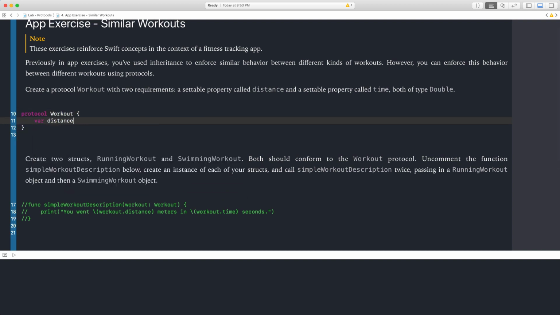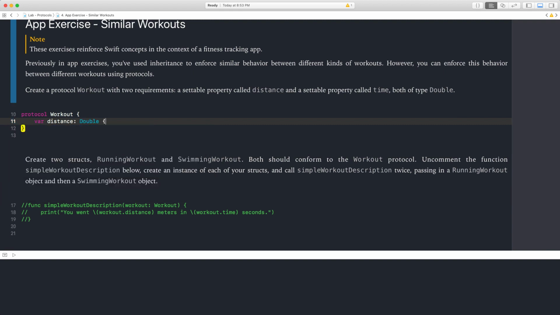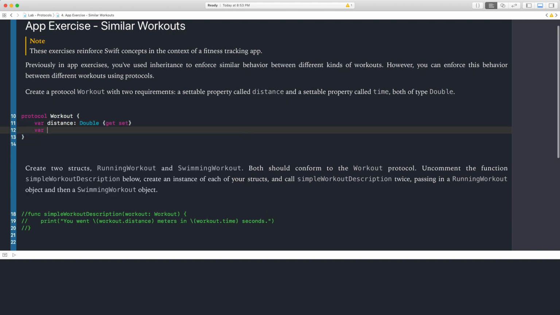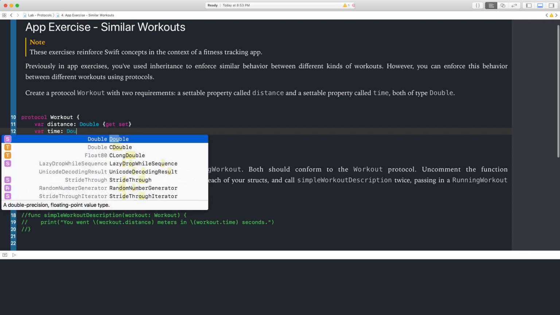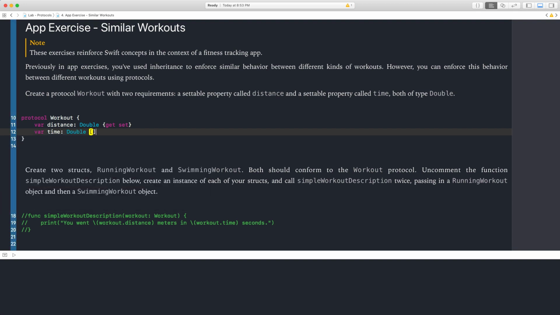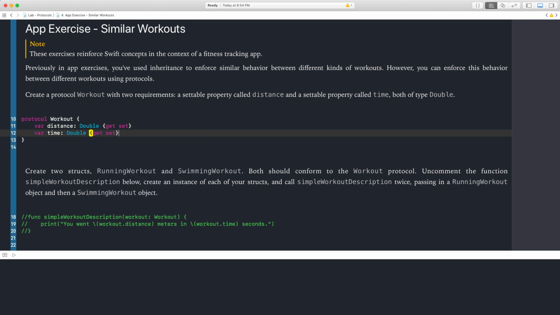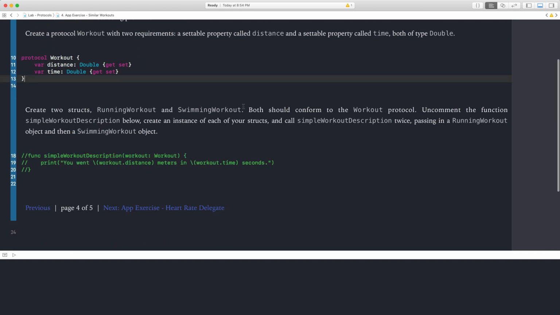and var distance of type double, and it is settable, so get set. And var, what's the second one? Time of type double, and this is also a get set. Cool. Okay, we're done here, right? All right, let's have a look here.